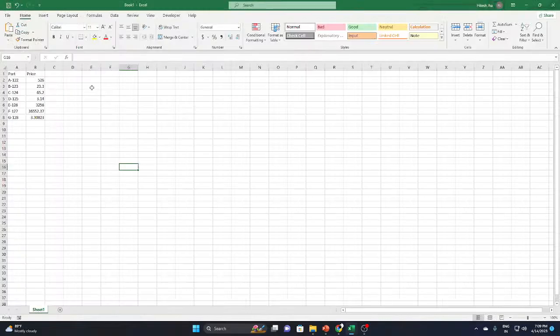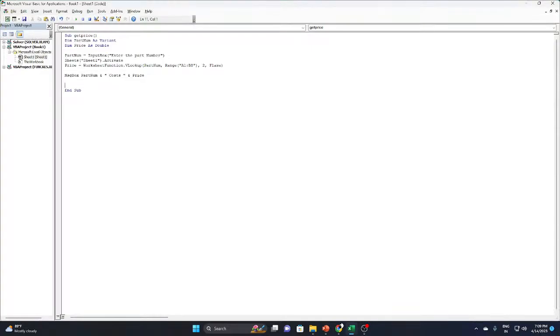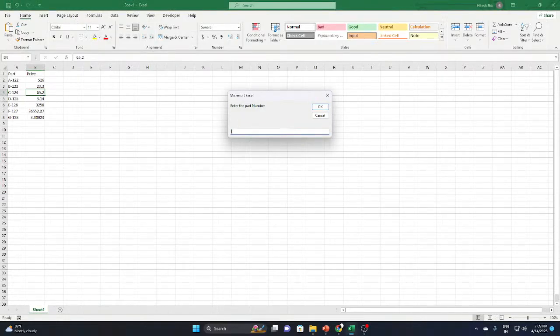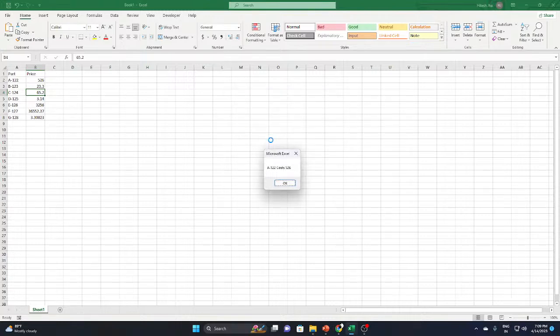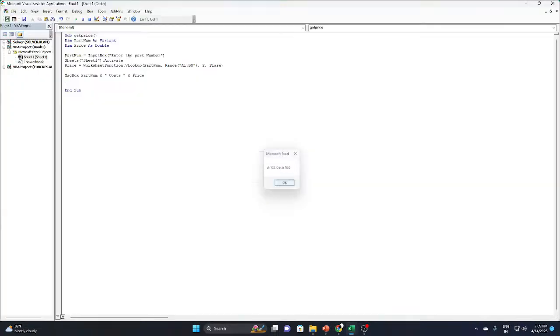Definitely you can see C124 having the cost 65.2, right? So this is my price number. Now with respect to this part which I have given, C124 contains the 65.2 price. You can take anything you want. Suppose I am giving this one, and here I am passing A122. See, A122 having the cost that is 526. Can you see? So this is the VLOOKUP function. Okay, you can create a VLOOKUP function like this.